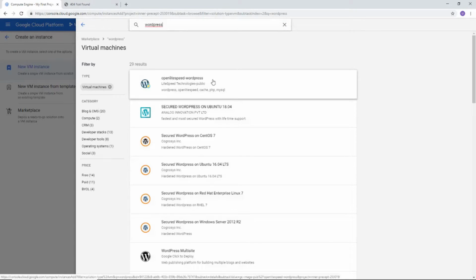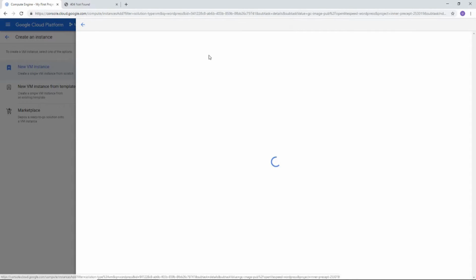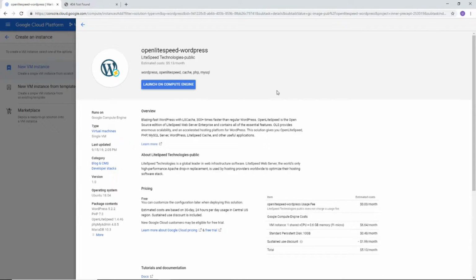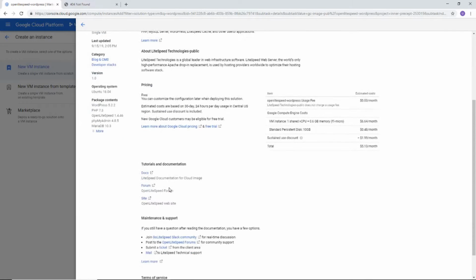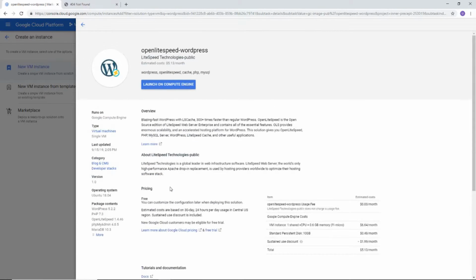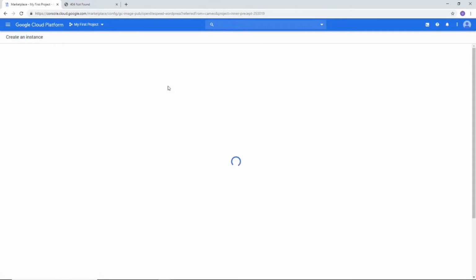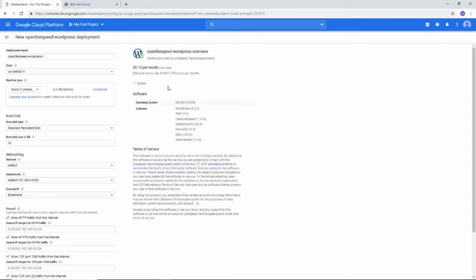And we're just going to choose this top one, Open Lightspeed-WordPress. It's a really good server, and it's free. And you can see the cost of running the actual server itself is $5.13 a month, and that's for the very basic one. Which is kind of small, but typically that's going to work for a static website. But if you've got lots of video and stuff like that, you'll want to add other stuff to it. So we just click Launch on Compute Engine.